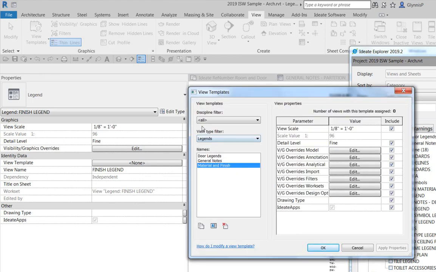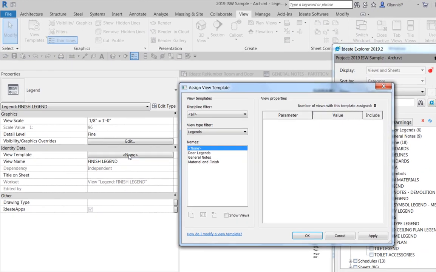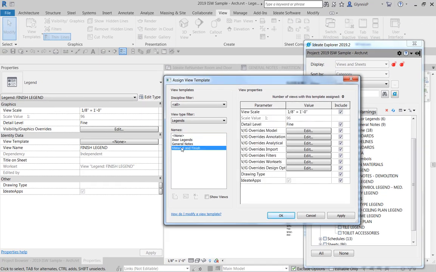So now we've got a new type of view template called Material Finish, and we can decide if there are certain characteristics of these particular ones or not. But the important thing is that you create a view template, and then once you've done that, you can assign that view template either one by one, as I'm doing here.